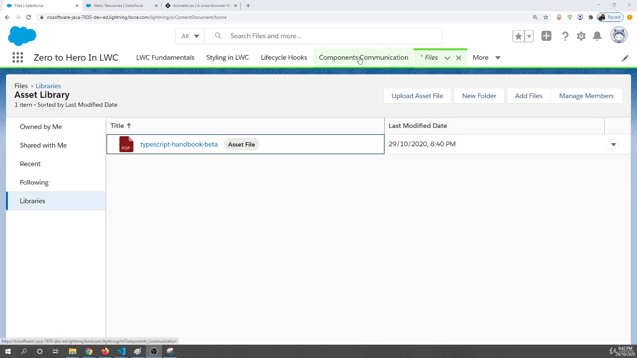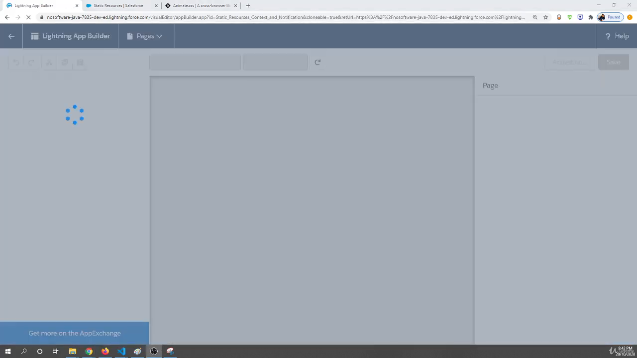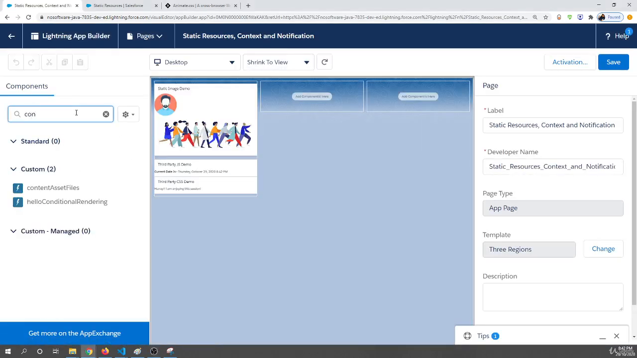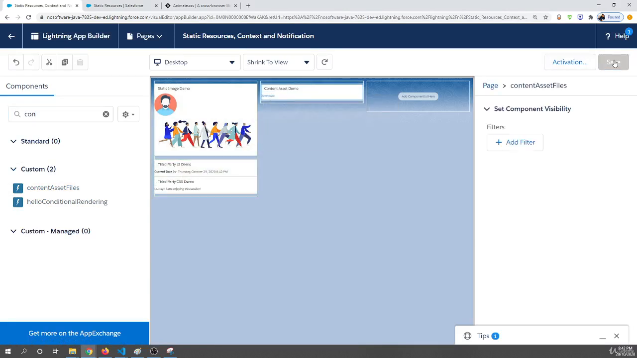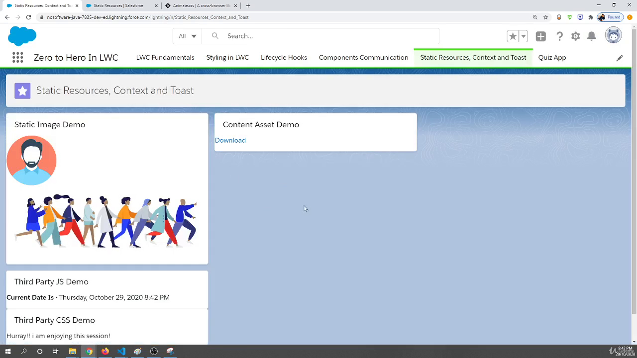So it's deployed. Let's go back to our page. That was static resources, context and toast. Let's edit the page and drag our component to the page. Our component name is content asset files. I'll drag it to the center column and save it. Let's go back. Now you can see on the screen the card is there and a downloadable link is there.